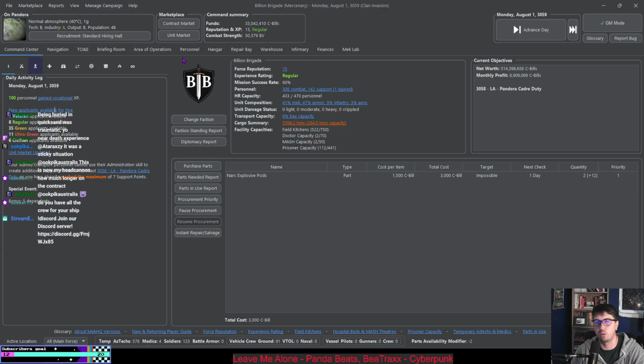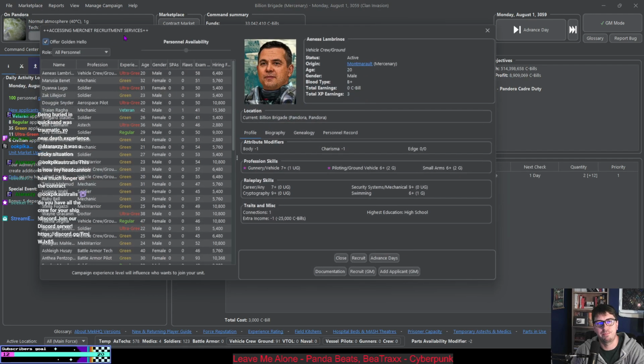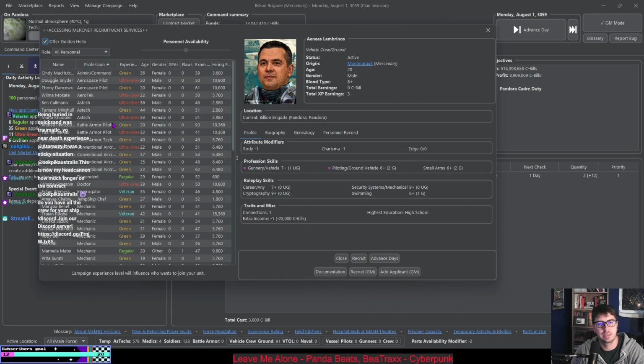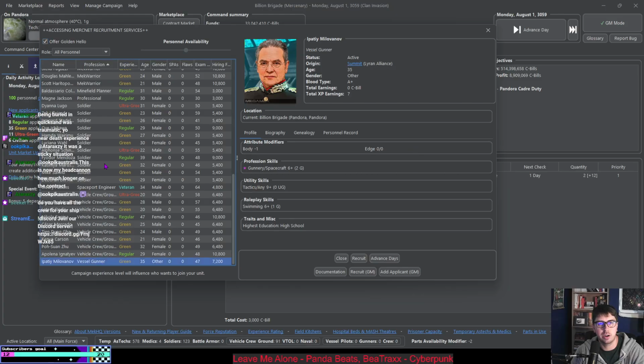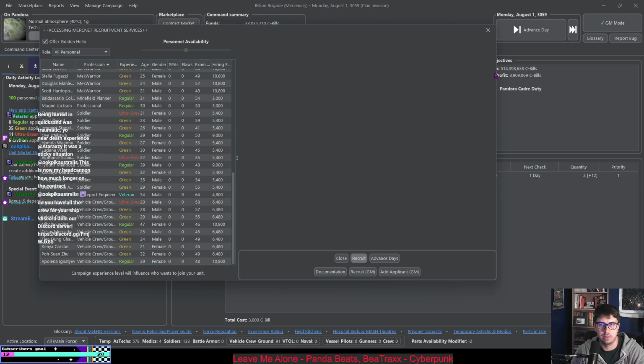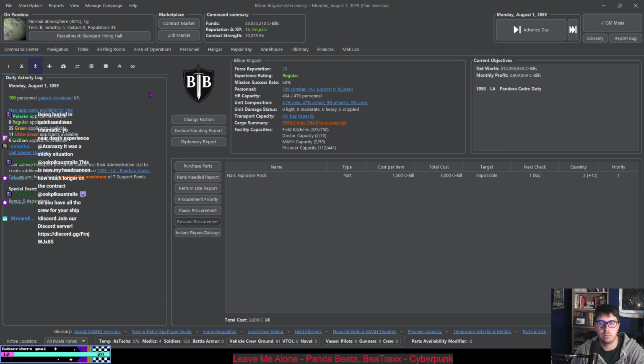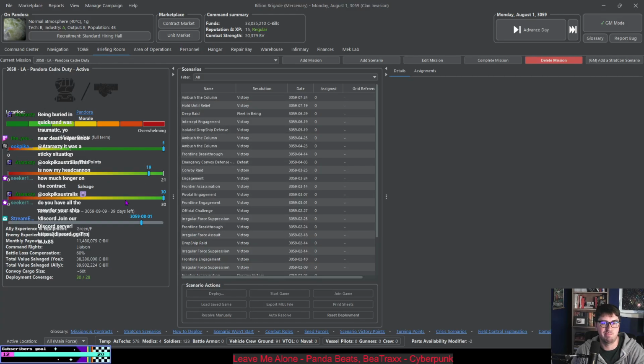No, I don't have all the crew for my ship, but that's a good call. It's actually a really good call. All right, vessel gunner. There's still no vessel crew. Fortunately, the rest should be able to get filled out with temp crew until I can fully crew it. And then how much longer on the contract? It's 39 days. Got 39 days left.